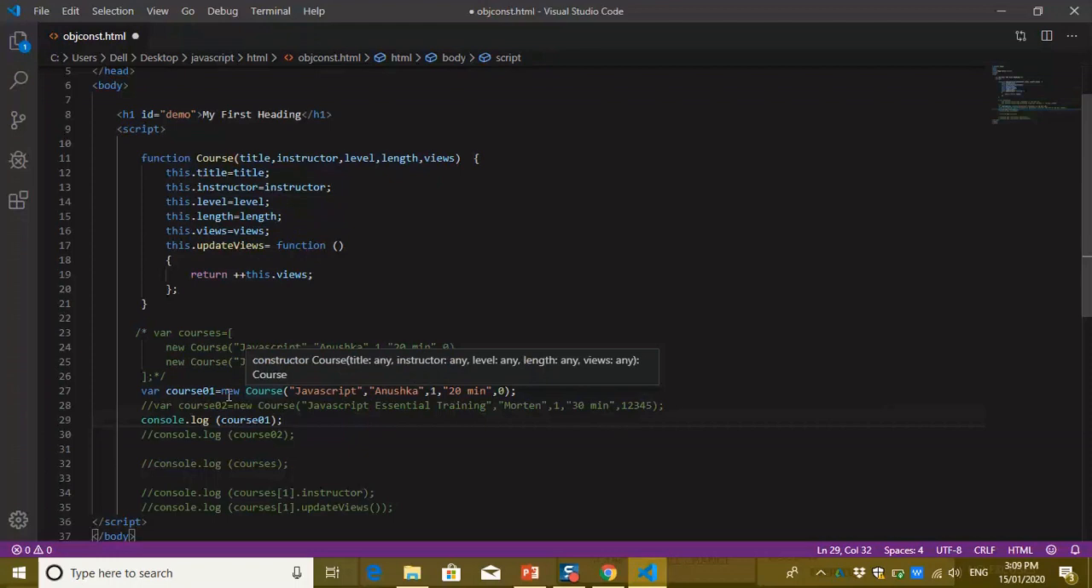Using this object constructor to create new instances of course. Here is a new variable called course01 and I set it to new course, and after that I have given all the arguments in the order that were here in our function. So these are my arguments. Those I have assigned to my new variable, var course01.